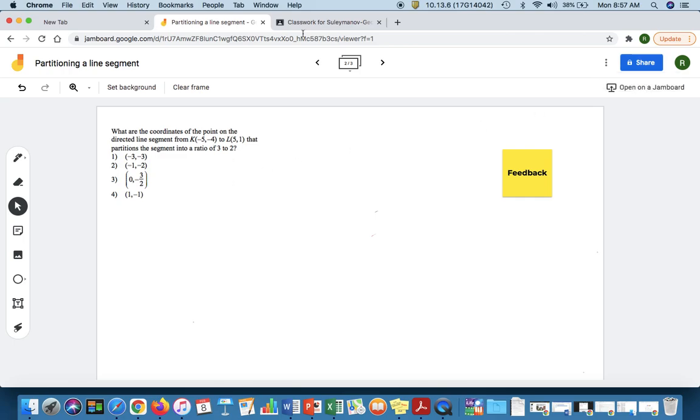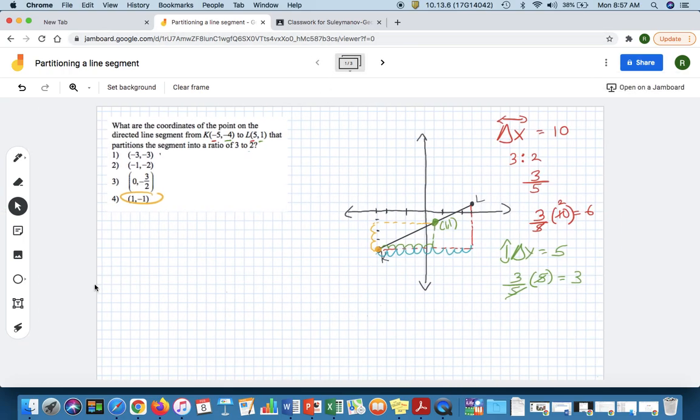So this is how you would use Google's Jamboard for partitioning a line segment to model and for assessment for this topic.